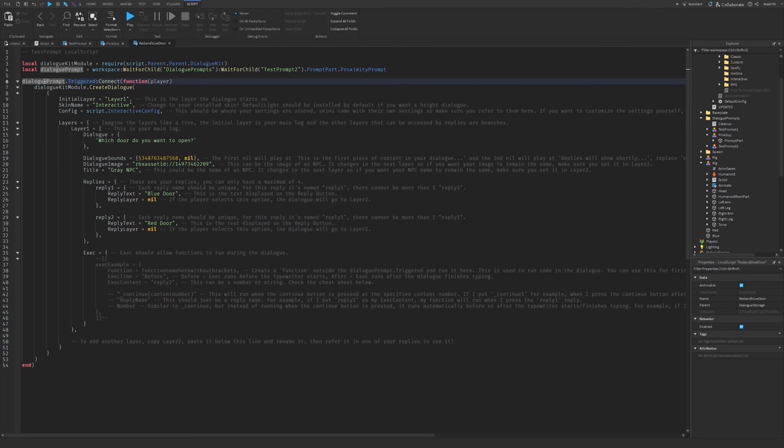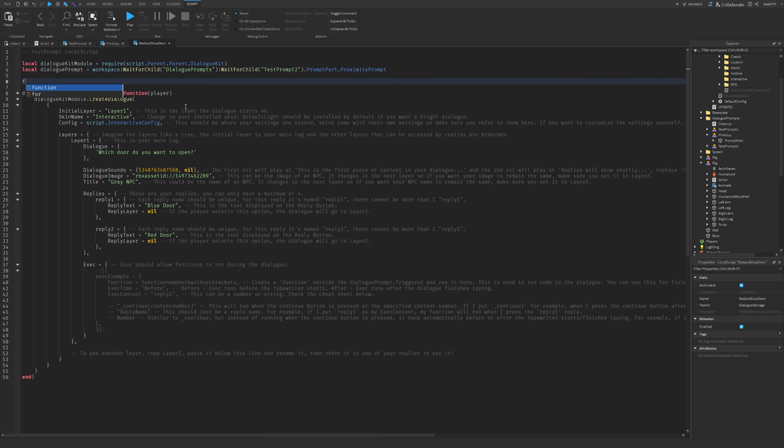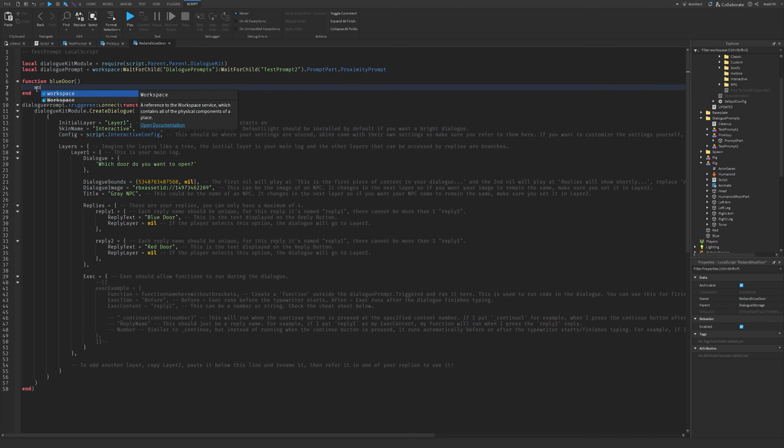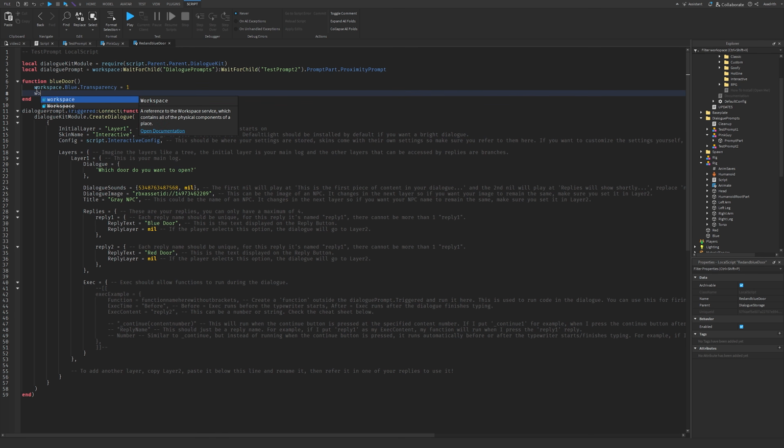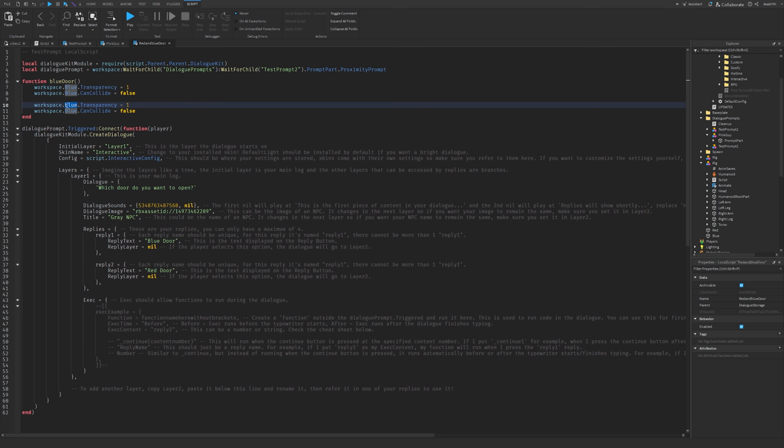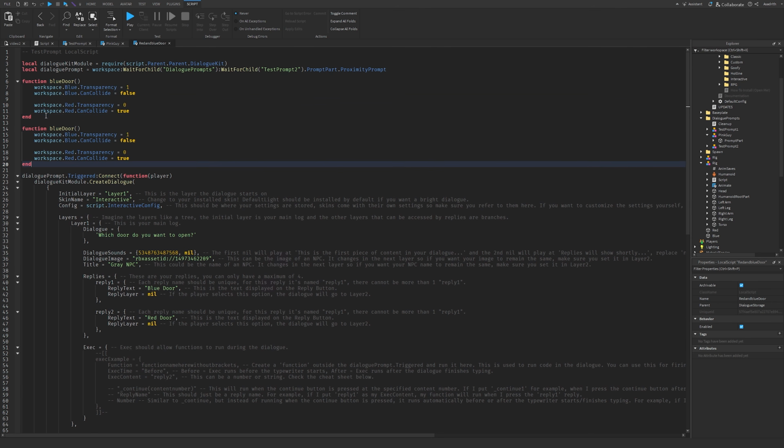And then outside of this, I'm going to make 2 new lines and do function blue door. So it should look something like this. I'm going to do workspace.blue.transparency equals 1. Then workspace.blue.canCollide equals false. Then I'm just going to copy these 2 lines, make 2 new ones, and I'm going to change this to red. And I'm going to make it 0 and true. So I'm just going to copy this, paste it in, and then I'm going to change this to red door. We'll swap these around, and there we go.